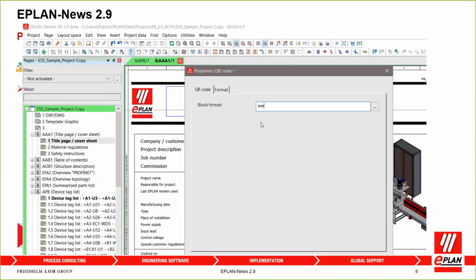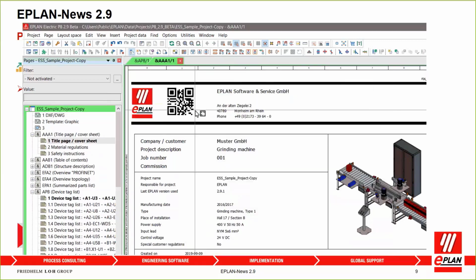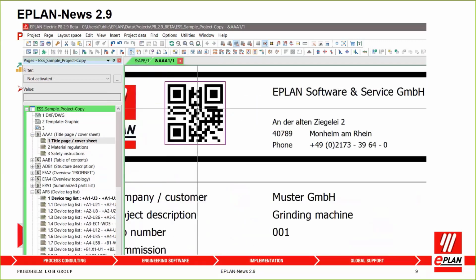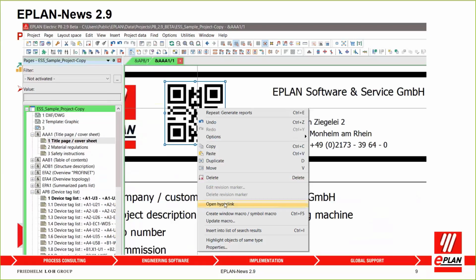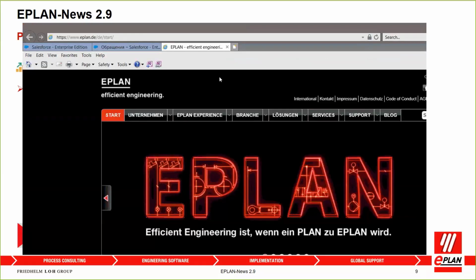In this example, he's placing it as the QR code and typing in EPLAN's website. And he can open it. Obviously, he's clicking on it. In this example, you could use a QR code reader to open the website.